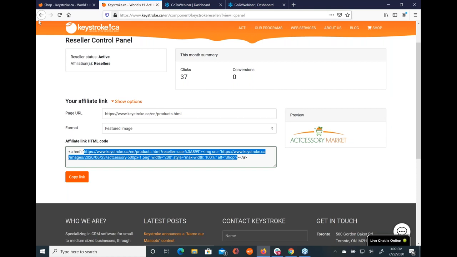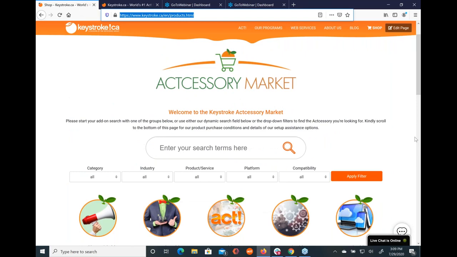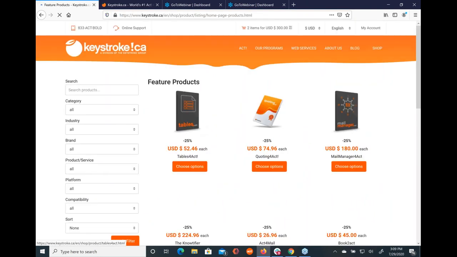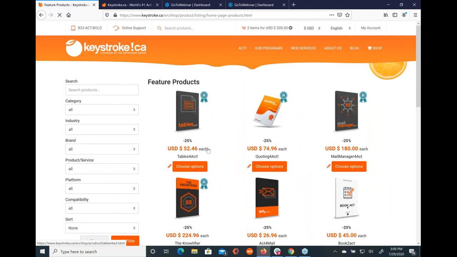So let's go back, let's go to the product specific. I'm going to go back to the accessory market. And now what we're going to do is we're going to click on, let's say, featured products. And we're going to cover tables. Now, it is showing the 25% discount. Whenever you send a link to a customer for one of the products, it's obviously going to reflect the list price. It's not going to show them your wholesale price.